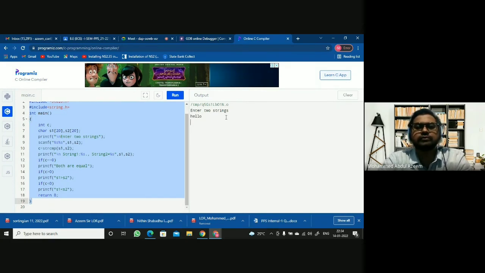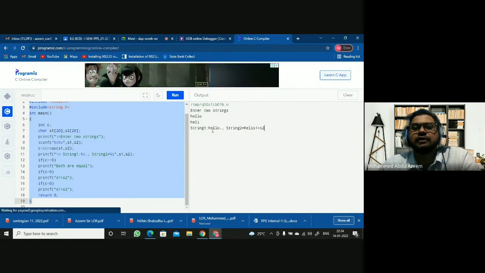Hello. The first string I have entered. Second string is heli. Yeah, it's not showing. You can see here. So which one is greater?